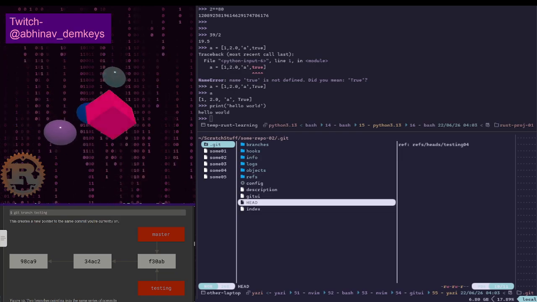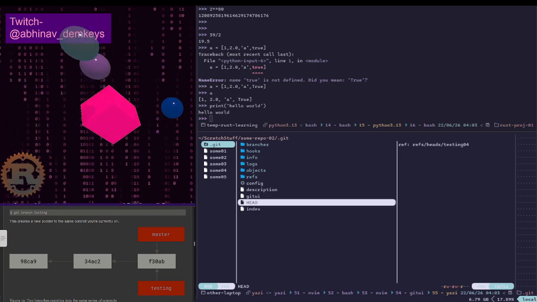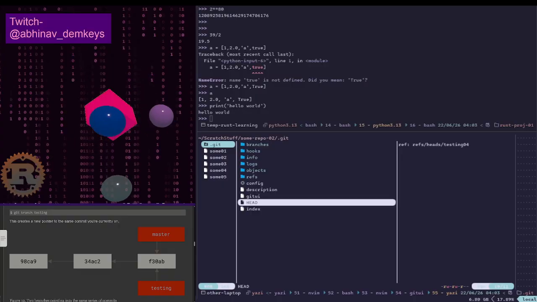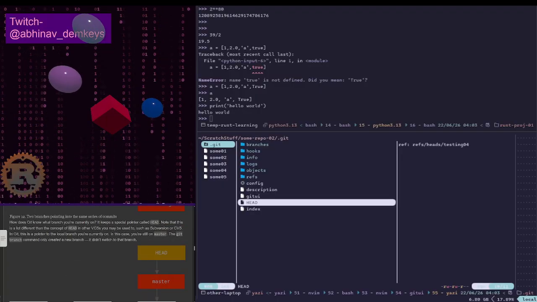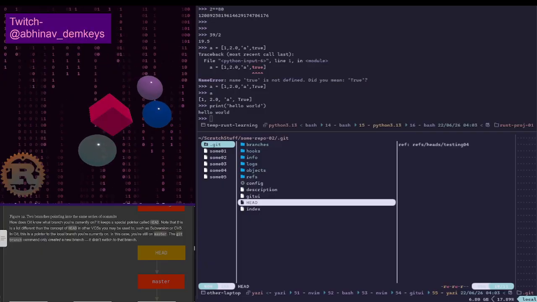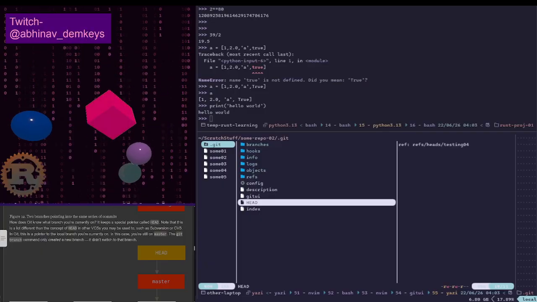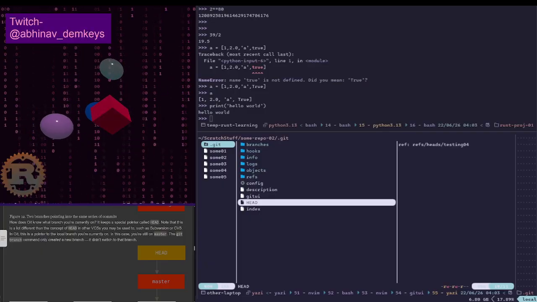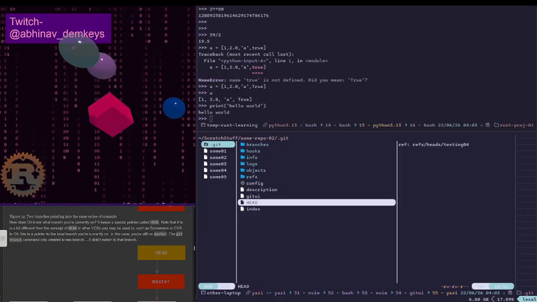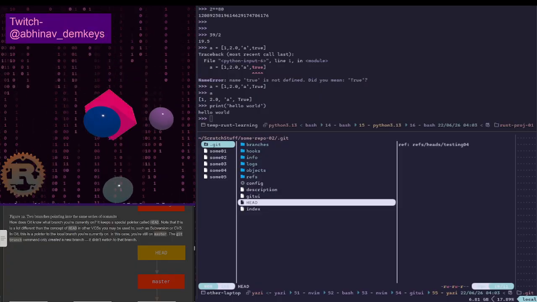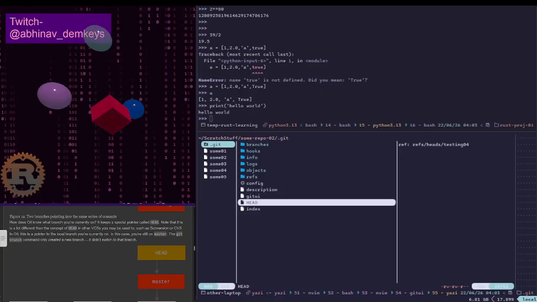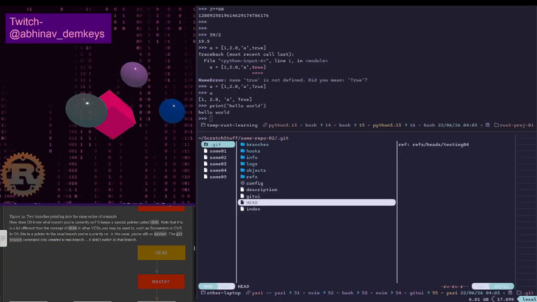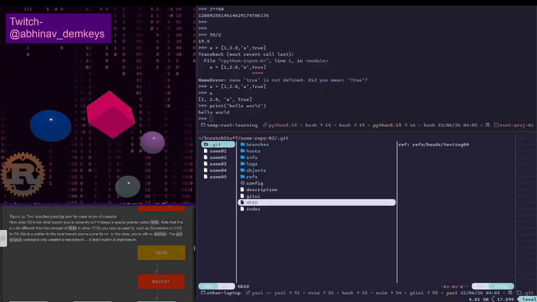Sorry, zoned out. Okay, this creates a new pointer to the same commit you're currently on. How does Git know what branch you're currently on? It keeps a special pointer called HEAD. So we already know that, which is awesome. Note that this is a lot different from the concept of HEAD in other VCSs.